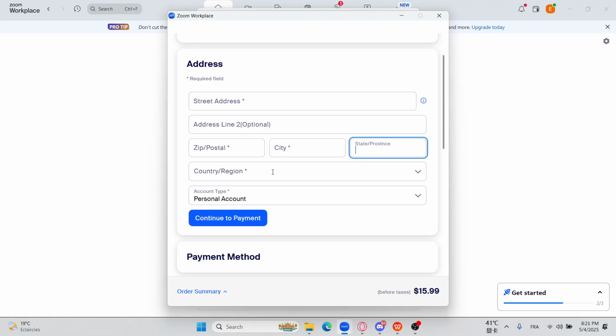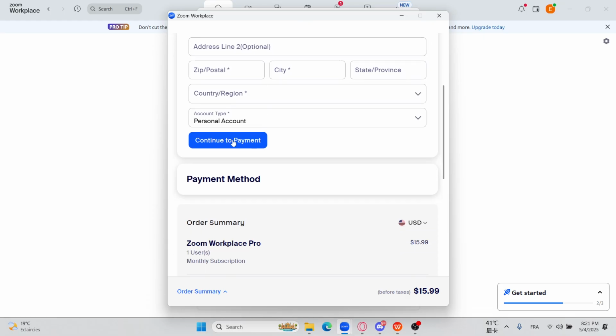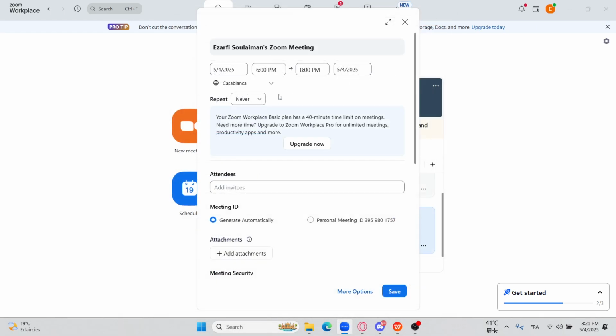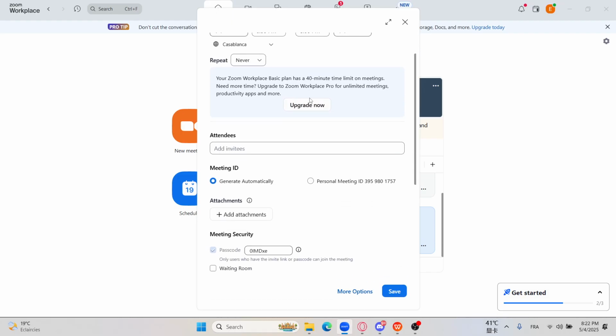What I need you to do is to set all the information right here and fill in all the empty blanks. Once you are finished, you can go to Continue to Payment, and you will be upgraded to Zoom Workplace Pro, and you can also increase the time limit of your meetings.